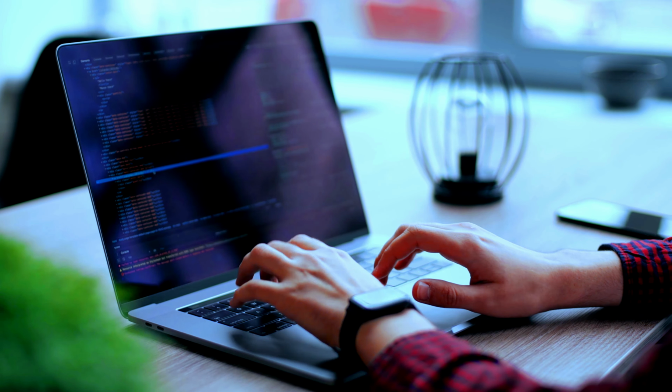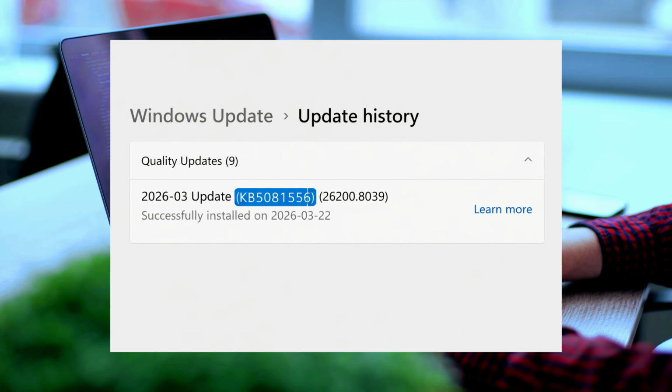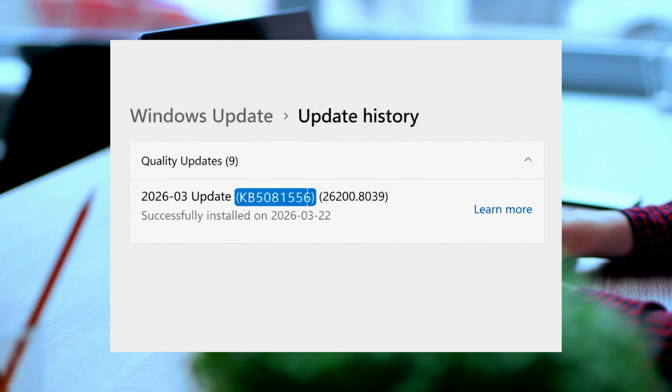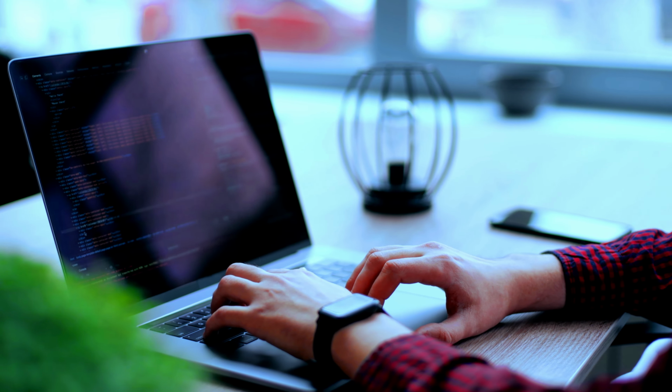If your Windows 11 update KB5085516 keeps failing with the error "We couldn't install this update," don't worry. I'll walk you through guaranteed fixes that actually work, step by step.